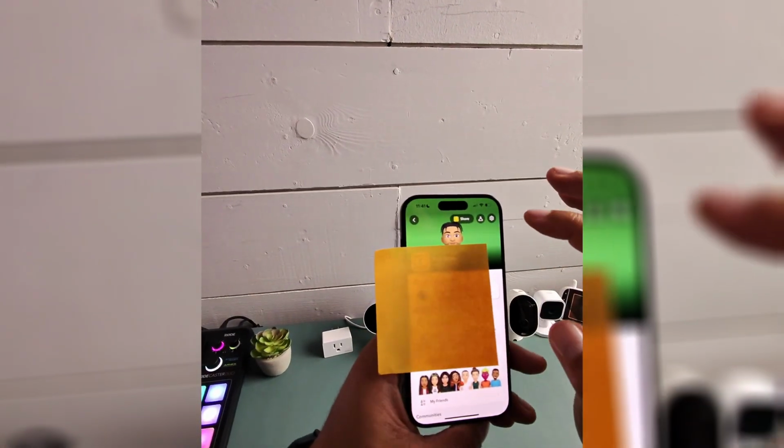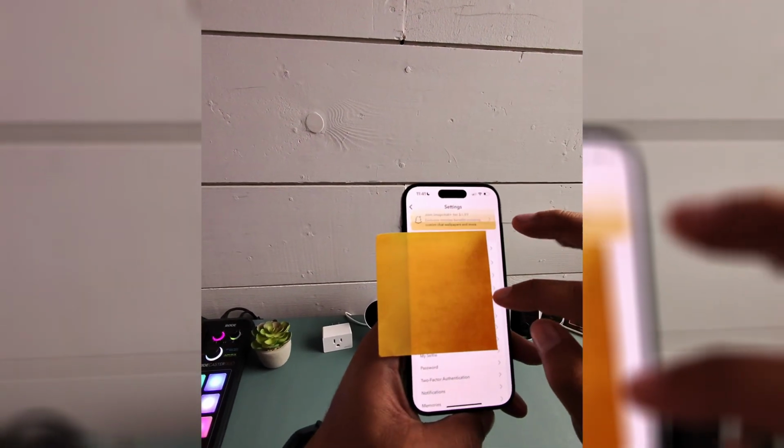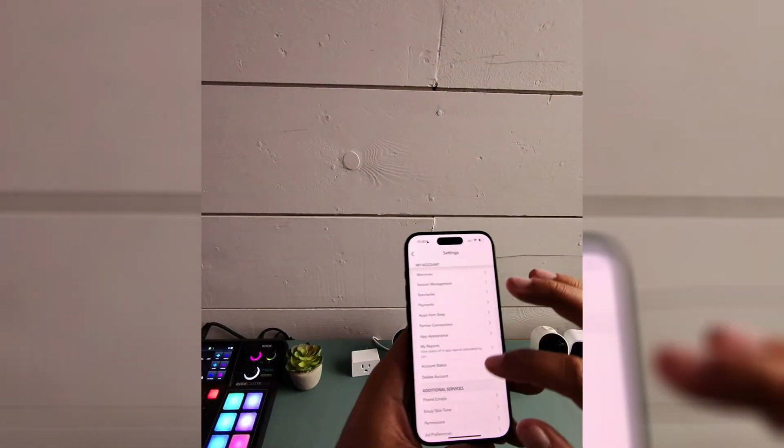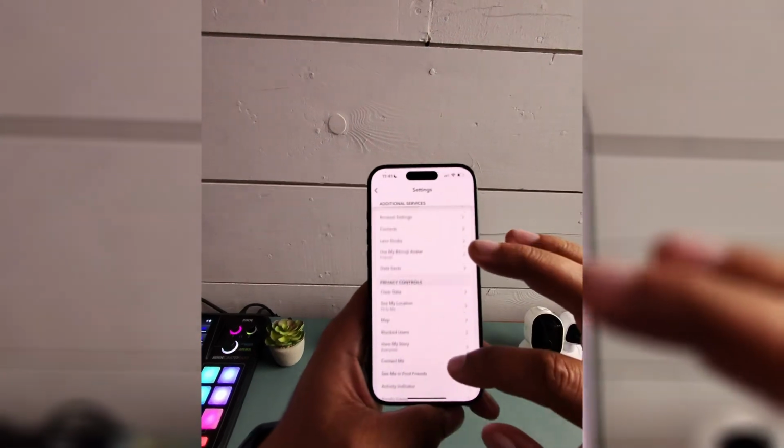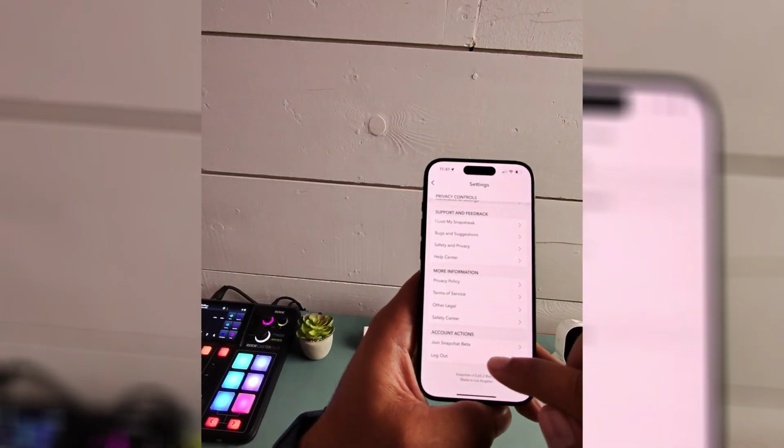Now from the screen, you're going to hit the settings button. There it is. And then on the settings button, here, look up and back down. There we go. You're just going to scroll all the way down, all the way down. There we go. And then at the very bottom, you have a logout.